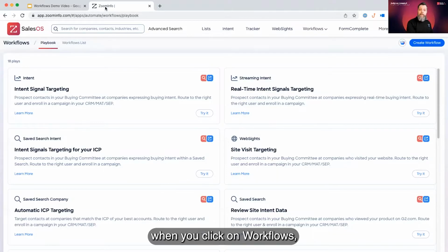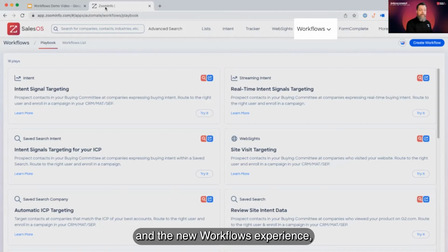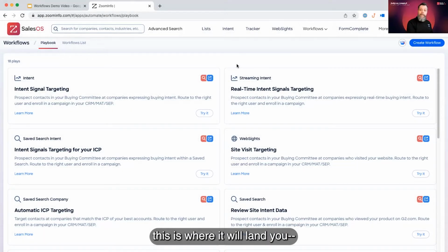By default, when you click on workflows in the new workflows experience, this is where it will land you, on the new workflows playbook. These plays are essentially workflow templates. So instead of having to build something from scratch, choosing a trigger and several actions, you can read about a play that you want to run here and then click on try it.